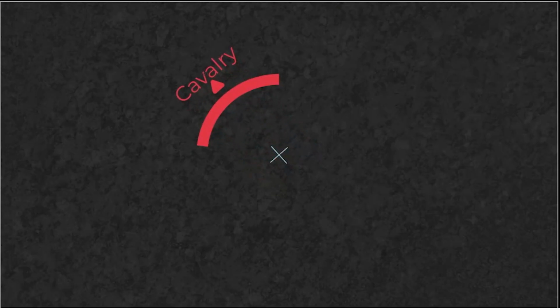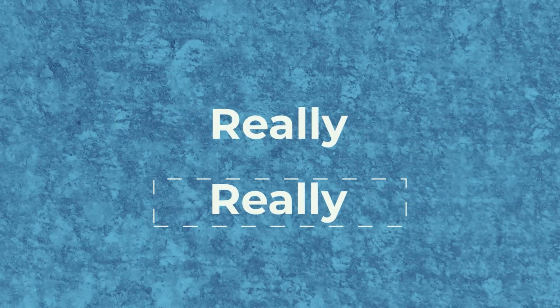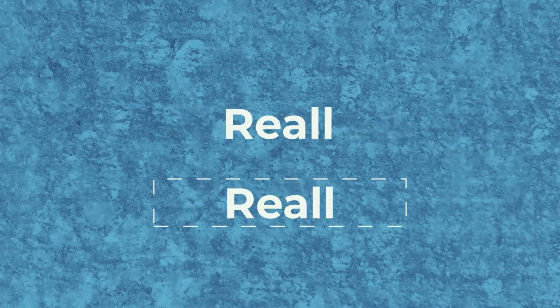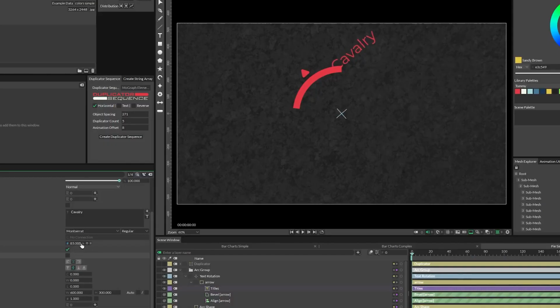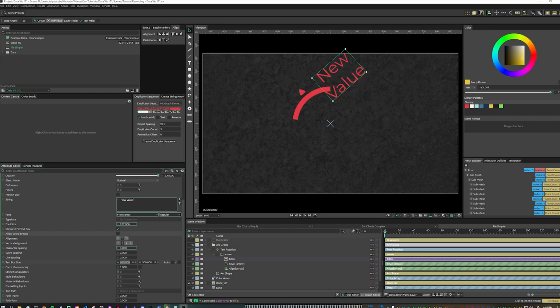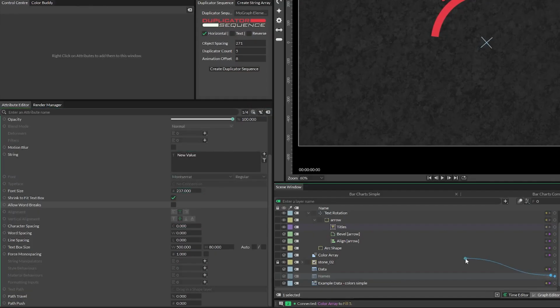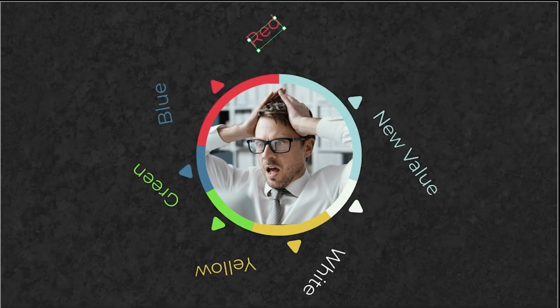Now to make this truly dynamic, we want the text bounds to stay consistent regardless of what text is put into it. Let's uncheck the auto setting on the width and height of the text box size, and check shrink to fit text box. Next, set the font size to be way bigger than you'd ever need it to be, and then start to adjust the text box size to fit the largest word that you have in your data. Once that's adjusted, you can connect the name sheet to the string attribute, and if you turn back on the duplicator, you'll see that the rotations are all over the place.